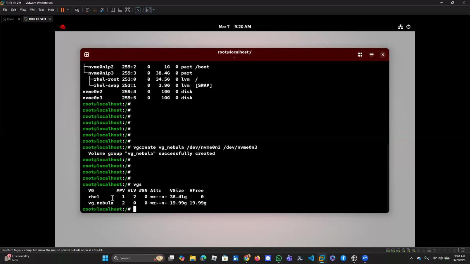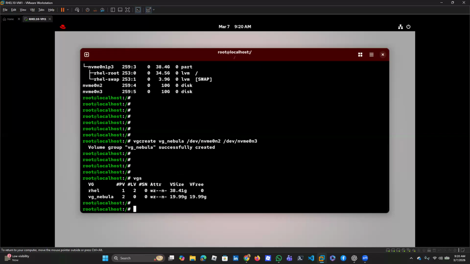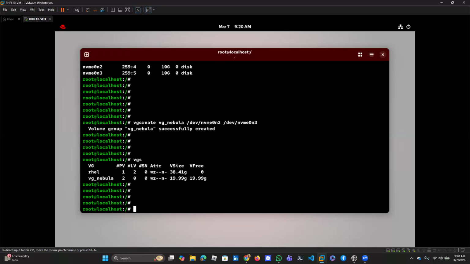We already have one group for the system, but this is the one we've created down here. This shows the VG name, the number of physical disks, and no logical volumes yet. We haven't created those yet, we will. And then the total space free. So now you see almost 20 gigs available. Let's go ahead and create a logical volume.